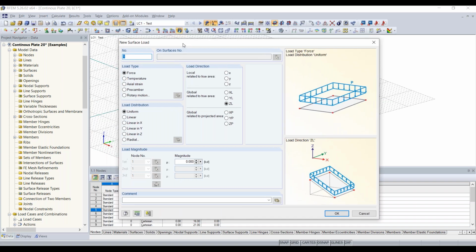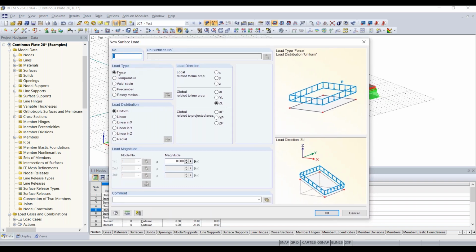And this is the new surface load dialog box, and we want it to be a force. So you can see there's multiple different load types here. Load distribution, we want it to be uniform. And then we want it to act in the global Z direction for our load direction. So it'll be acting downwards. And now we just need to specify a magnitude.